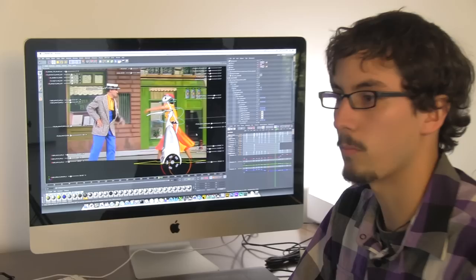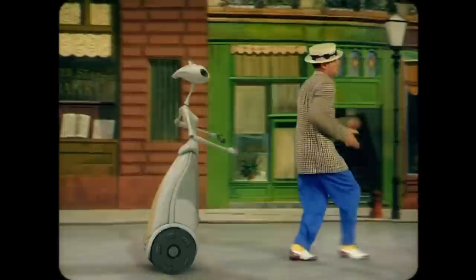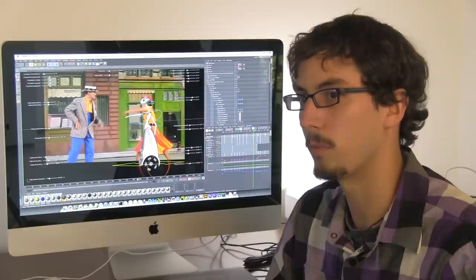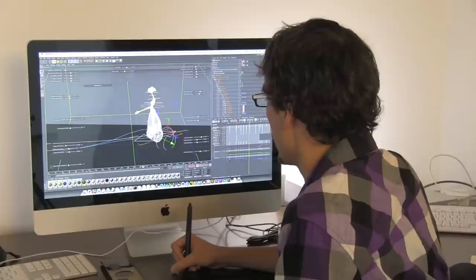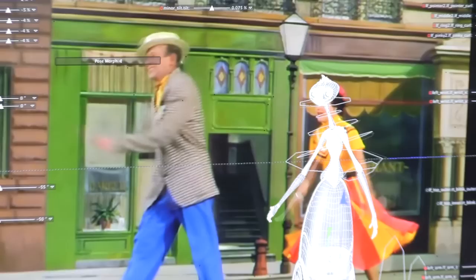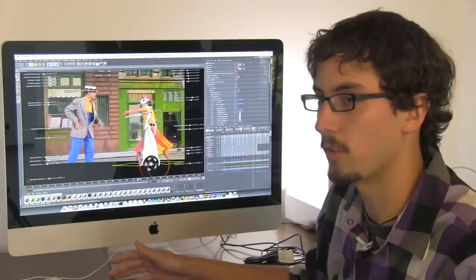We pretty much made a blank plate with none of the characters in it, just of the background, and we tracked that into the shot, and so then we could cut her out of the shot and have the background behind her. We're using Cinema 4D, and we're using the actual footage as reference footage, and on top of it we're then animating Gumdrop and trying to mimic as close as possible, because she's a little different. She doesn't move the same as a human does. She doesn't have legs, for instance.